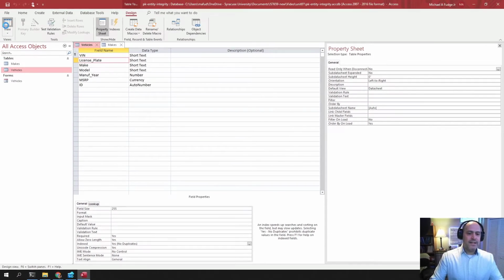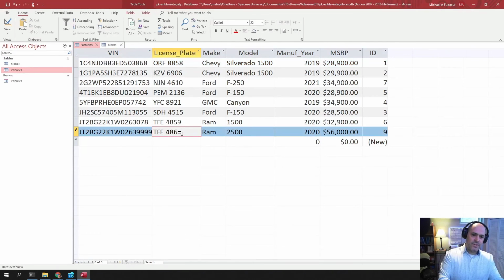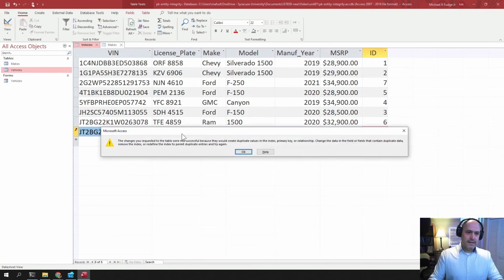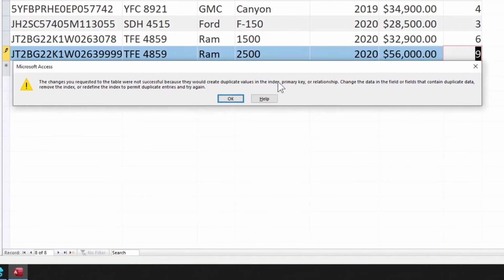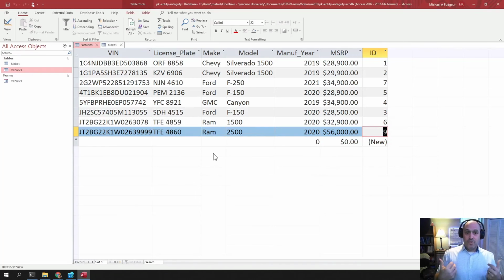And I will go back and save it. And now if I go in here and try to use the same license plate, I get an error when it tries to save because I cannot have duplicate values on license plate. So that's another example of enforcing logical domain.